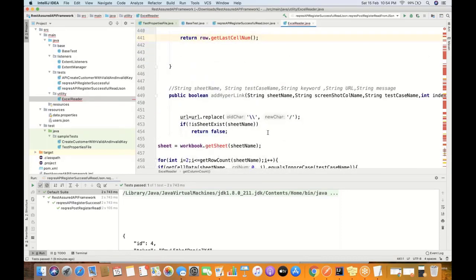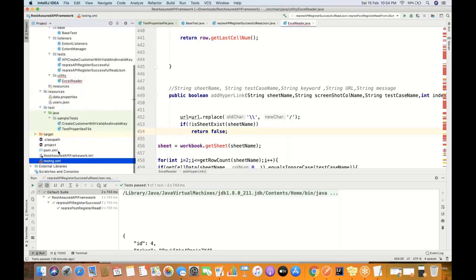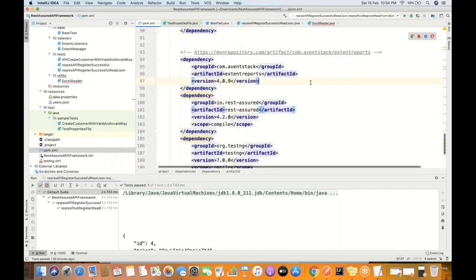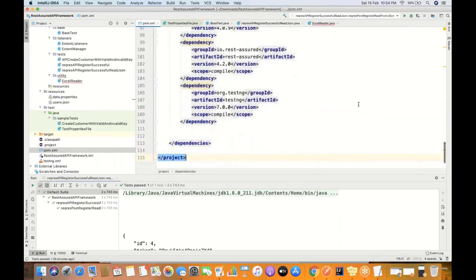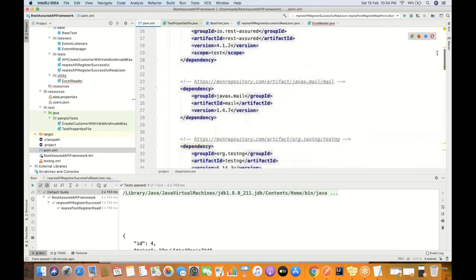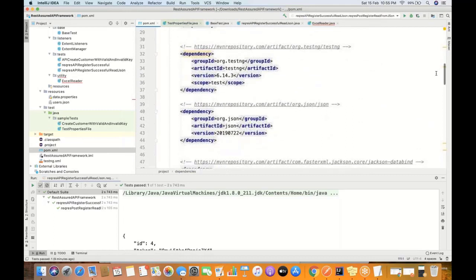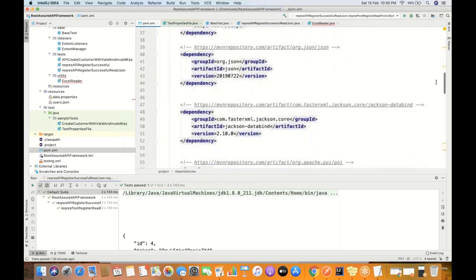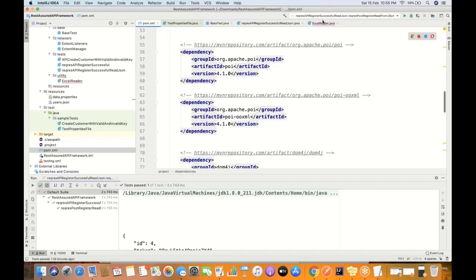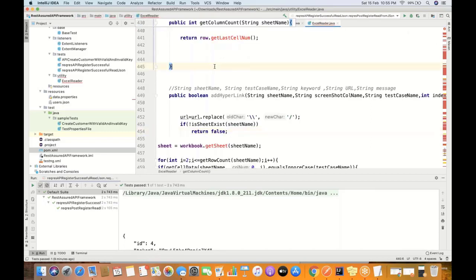So I think Apache POI is not added inside this. That's why I'm getting it or something. Let me check the dependencies. We have Extent Reports 4, we have Rest Assured, TestNG. There are a lot of dependencies I have added, right? So Rest Assured is there, Java ML is there, TestNG is there, JSON is there, Jackson. Yeah, I have this Apache POI, but still. Maybe if I press Control Shift O.